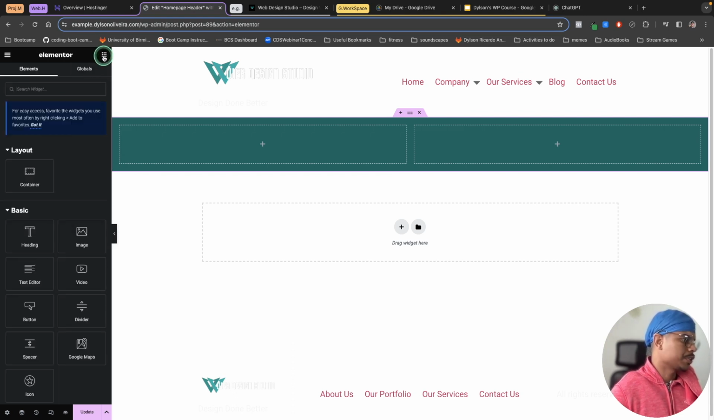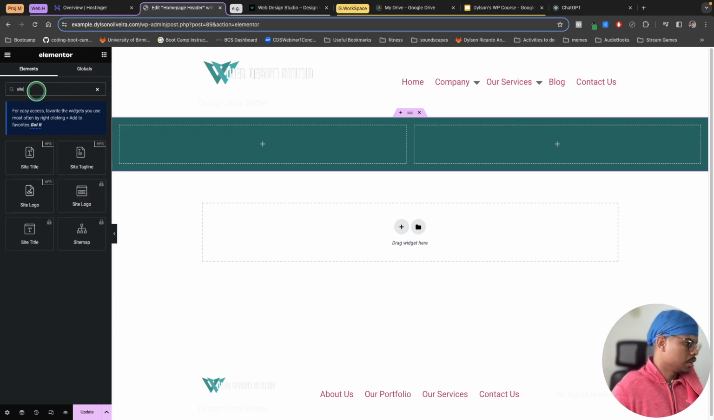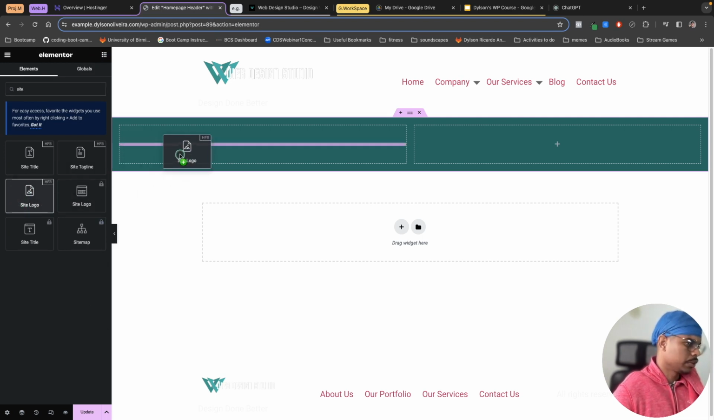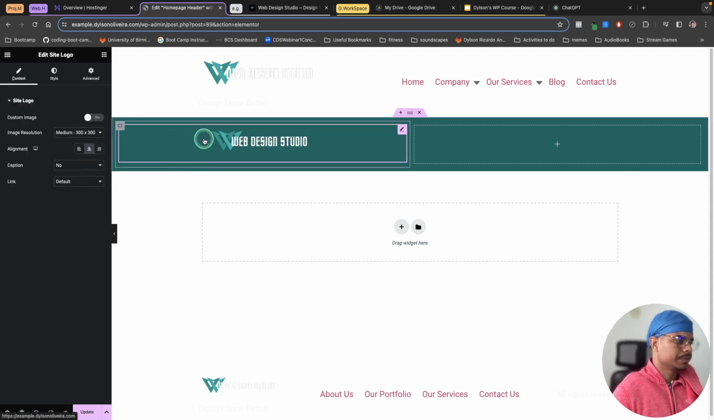So go back here to all the elements. We're going to type in site and click on site logo. Now you get the site logo from the header footer builder plugin. Okay, that's what the HFB stands for. I'm going to drag it here to the left-hand side.